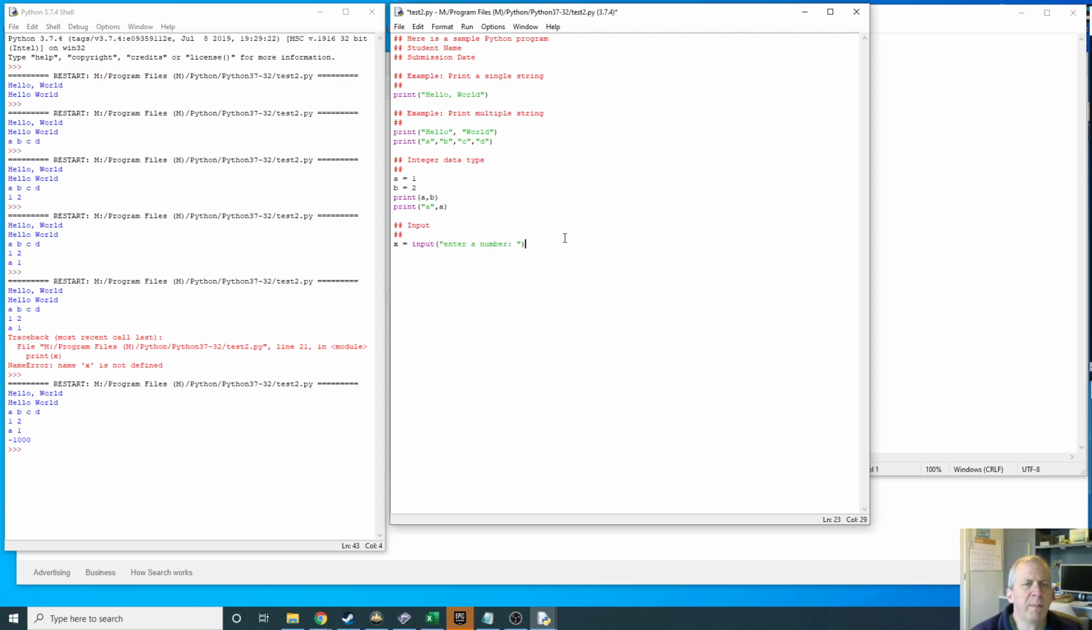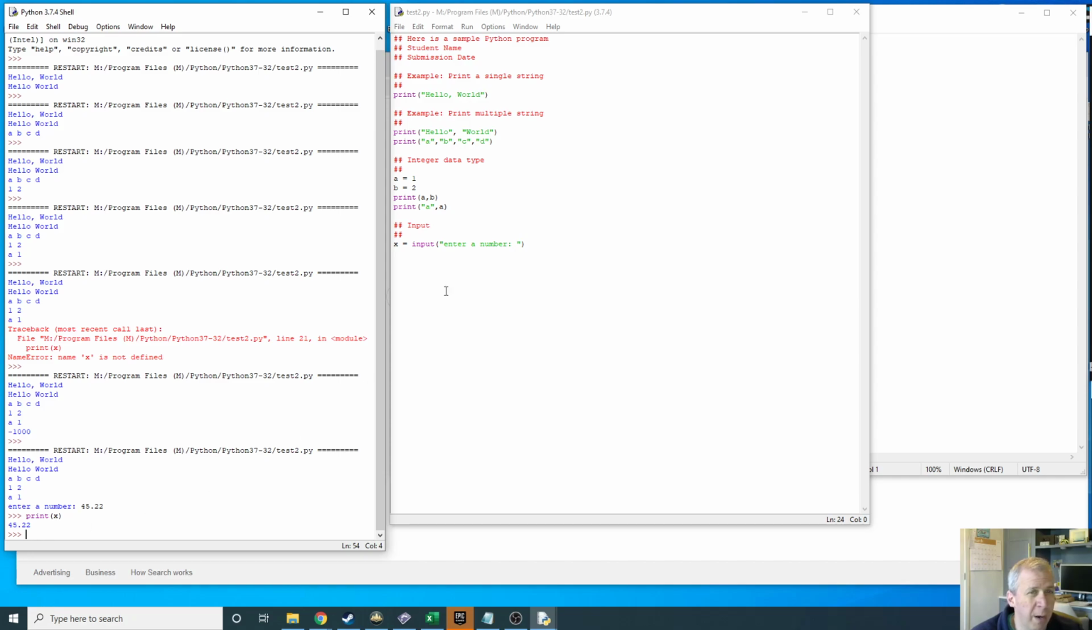So if I want to get input from the user, I use this input command. And what I can always do is provide what's called a prompt, right? In other words, when I run this, it is waiting here for me to enter a number. And so let's say that I enter 45.22. So I enter my number and my program ends. If I go in my interpreter and I print out the value, there's my number there, right?